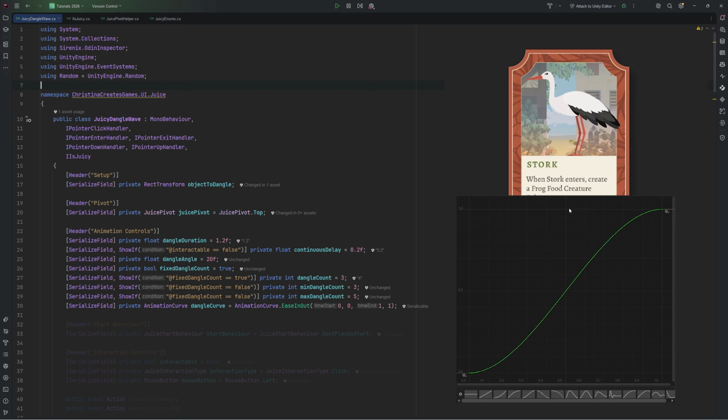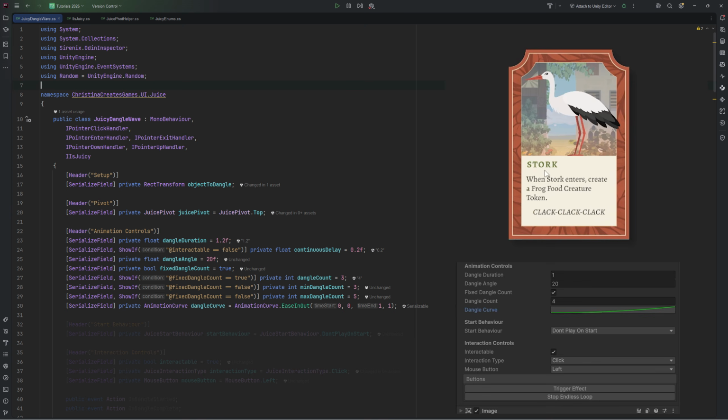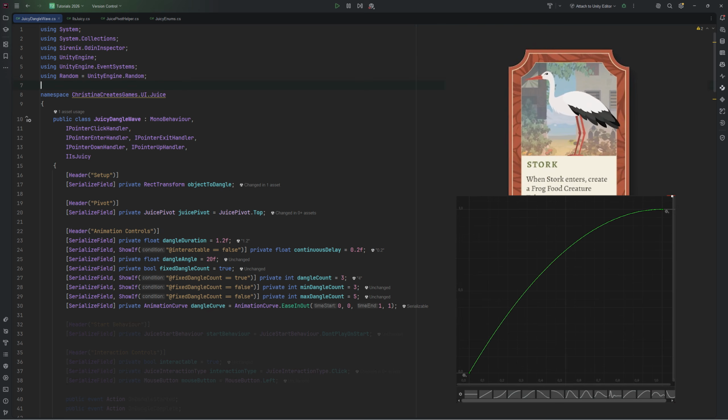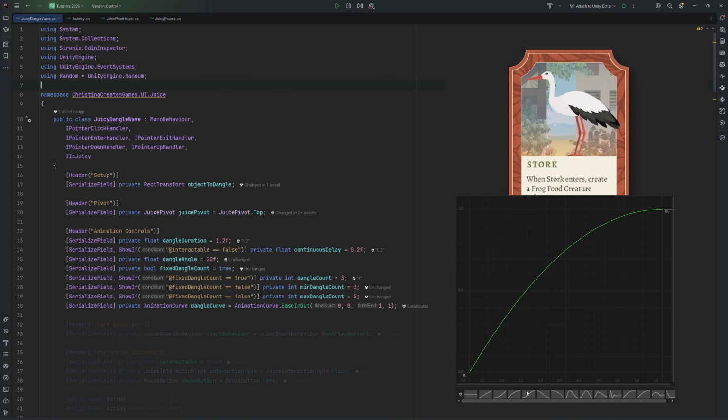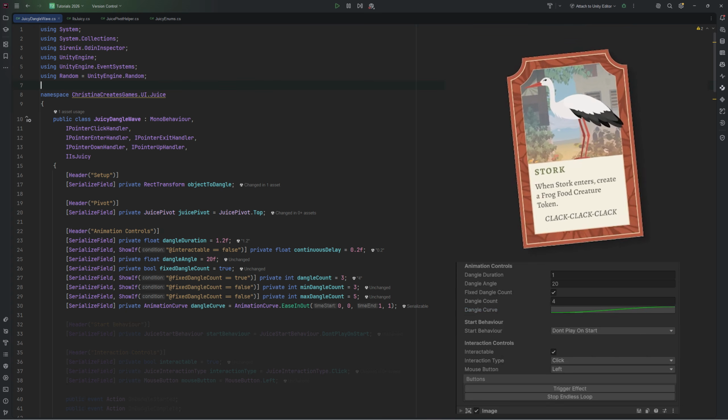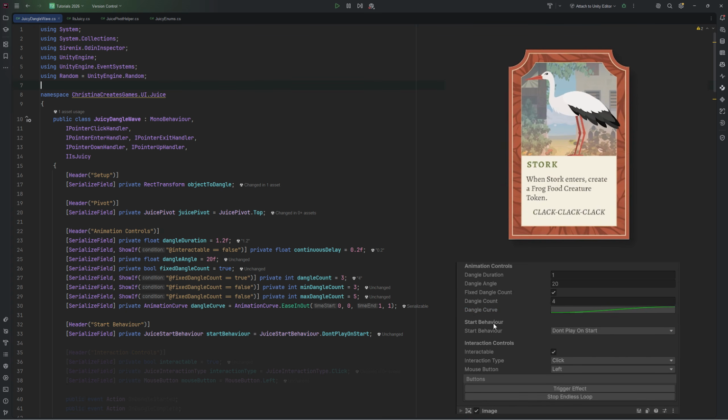The animation curve controls the easing of each individual swing, how it accelerates and decelerates. As in most of my scripts, picking one that starts low and ends high will yield the best results. Start behavior is an enum with 3 options: don't play on start, play once, and play continuous. As with all the juicy effects in this library, I defaulted to don't play on start.